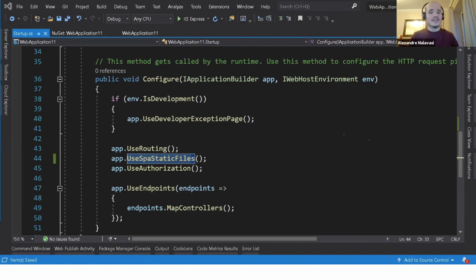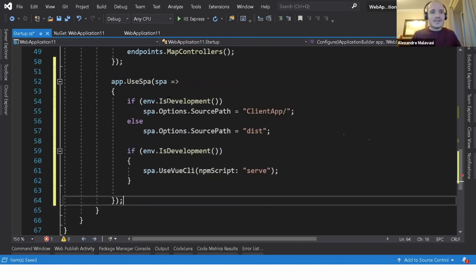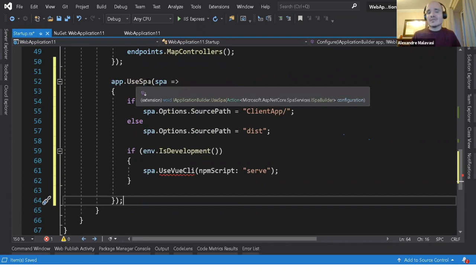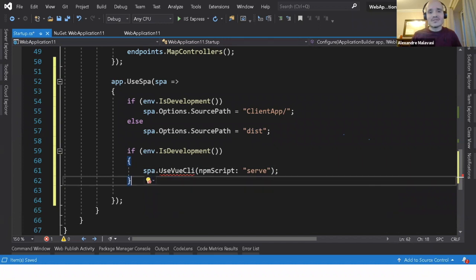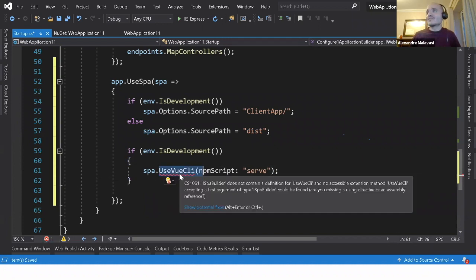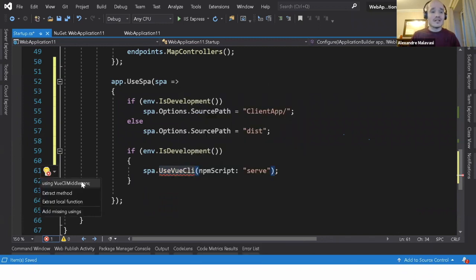And finally, the last configuration you have to make, you have to indicate to the web API that you are going to use a single page application, passing the source path here, which in our case is client app, and the path for the production, I would say, environment, which is the dist folder. So, and use Vue CLI is not recognized for the standard and the native extension methods because it's present in the new package we just installed.